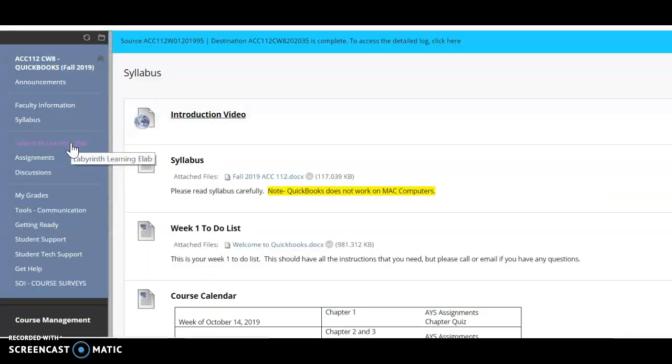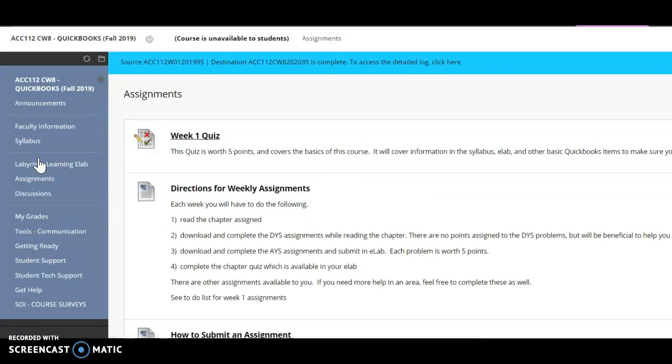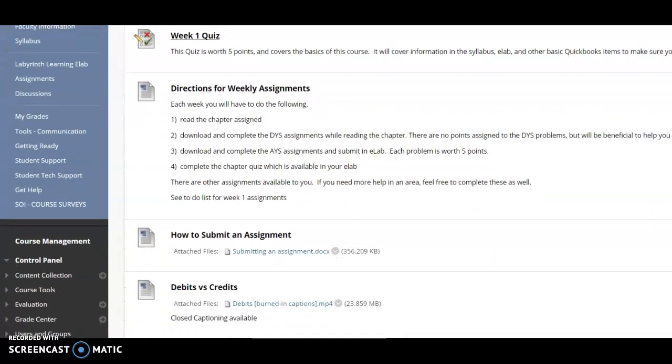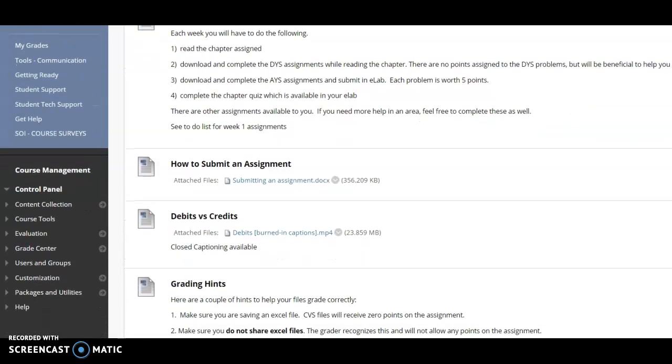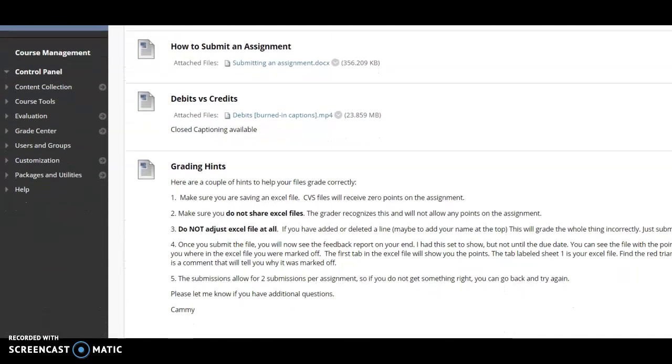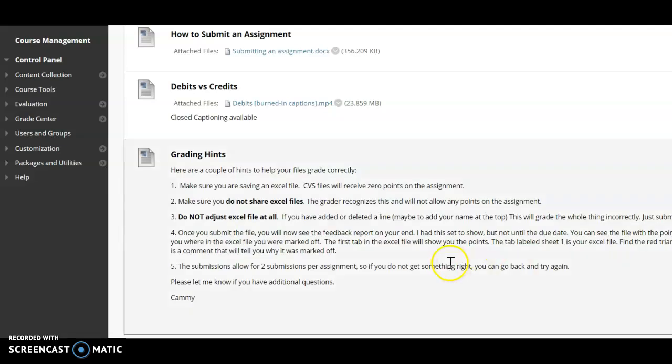So that's your Labyrinth Learning. Again, your assignments tab, there's that week 1 quiz that just lets me know that you went through Blackboard. Directions on how to submit that assignment, debit versus credit, and some grading hints. Make sure you read these carefully.